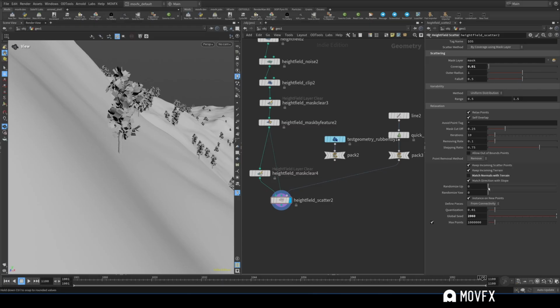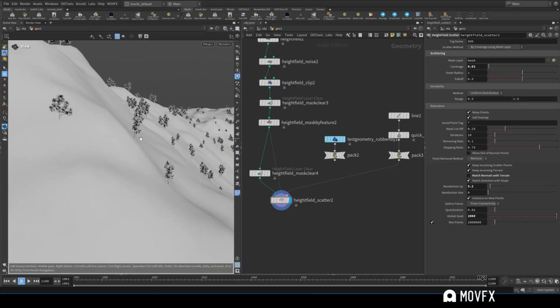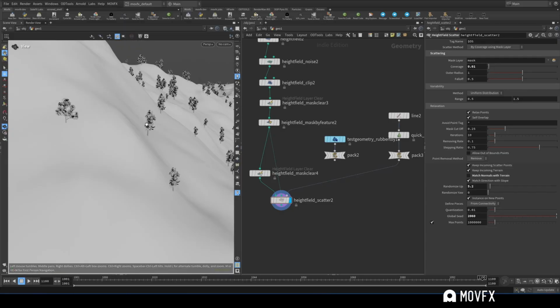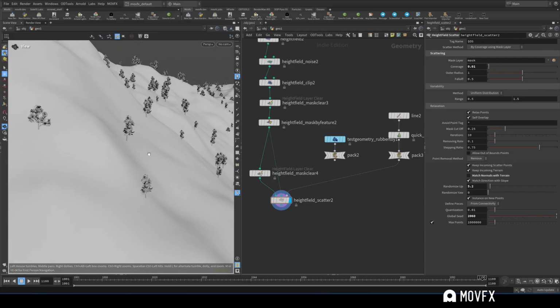You should not go too high with this value. It can be very subtle, like 2 or 3 maximum. Yeah, 5 is also fine. It looks fine as long as it looks good. So yeah, that is one thing.